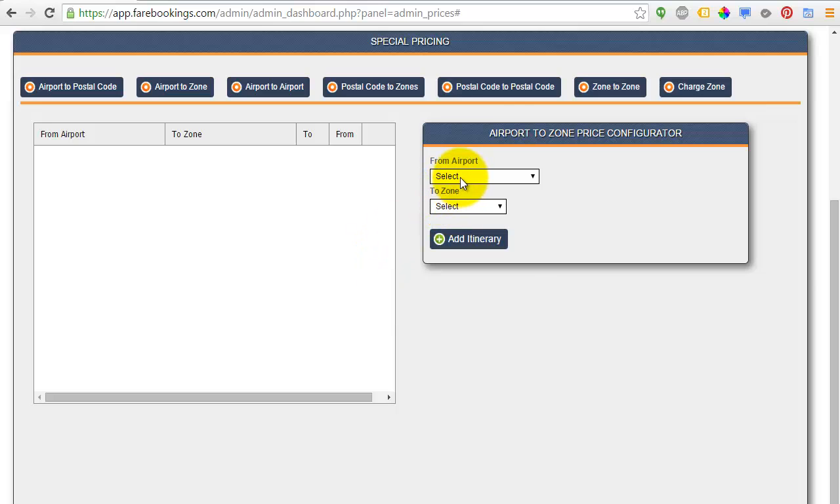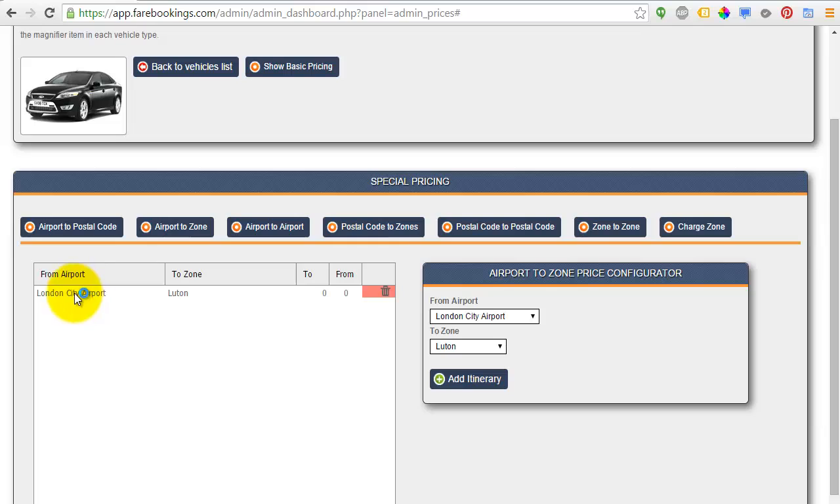We go to this combo, select London City Airport and the zone we created, Luton, and we add an itinerary from London City to Luton zone. We can put £100 from London to Luton, and now we can put £90 from Luton to London. So in case the trip goes Luton to London it is 90, and in case London to Luton it is 100.